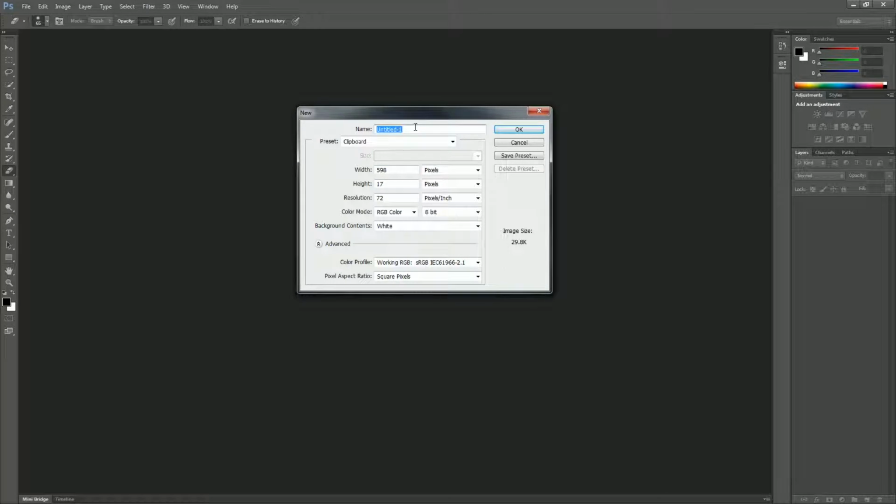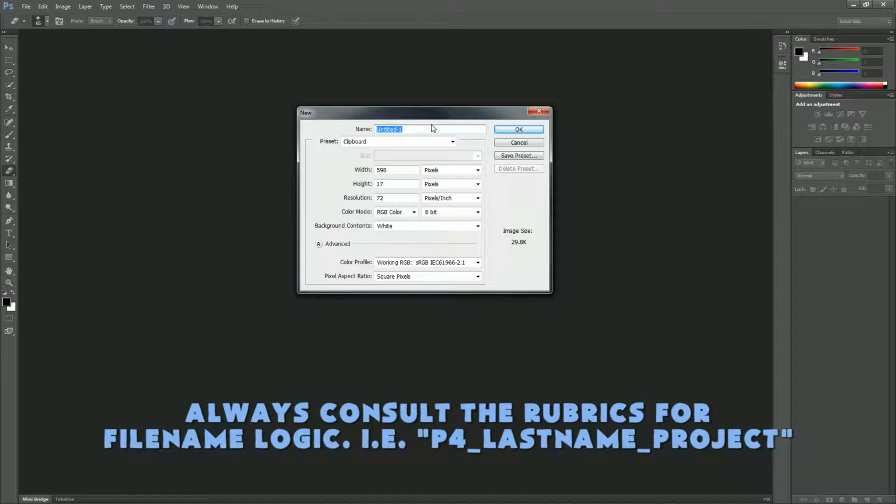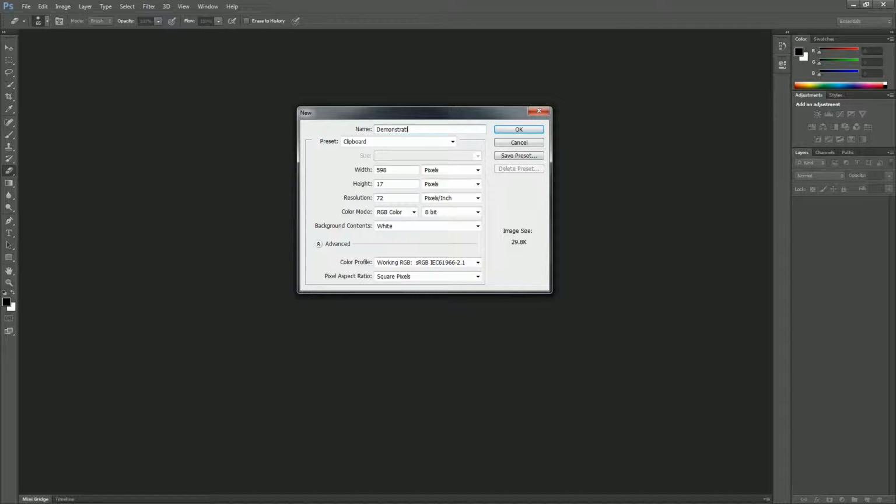So the first thing right up here is Untitled 1. That's your name for your document right now. If you know what this file is supposed to be, I strongly recommend that you name it first. This makes saving files a lot easier. So I'm going to call this Demonstration.